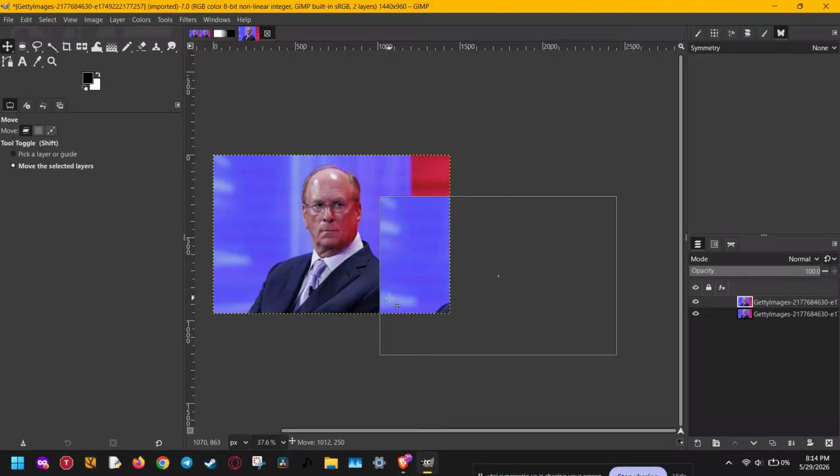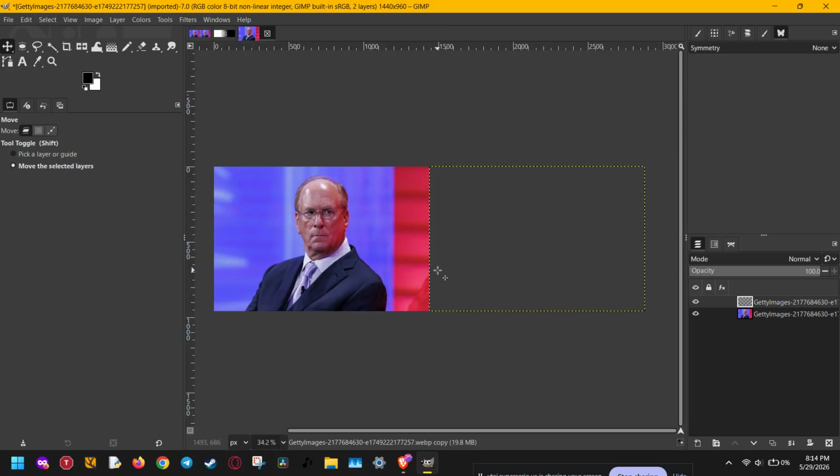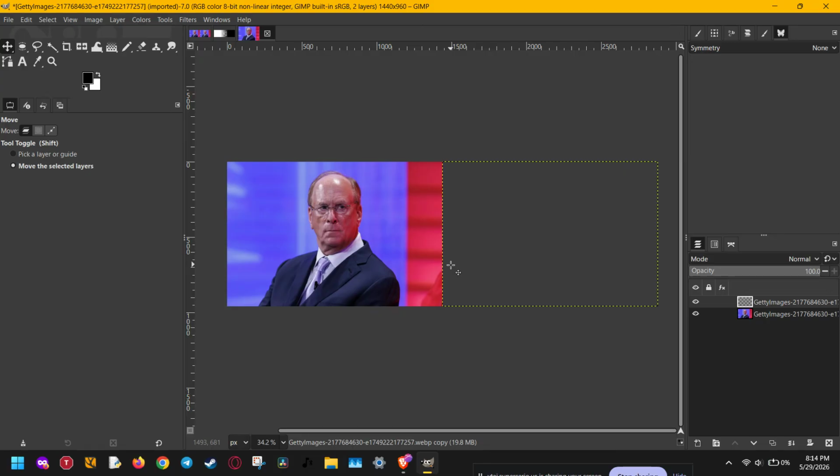With the duplicated layer selected, move it to the opposite side of the first image, basically placing it on the flip side where you want the mirrored reflection to appear. Take your time here and line it up so the two images meet in a natural-looking way. The better this alignment is, the more realistic your mirror effect will look.